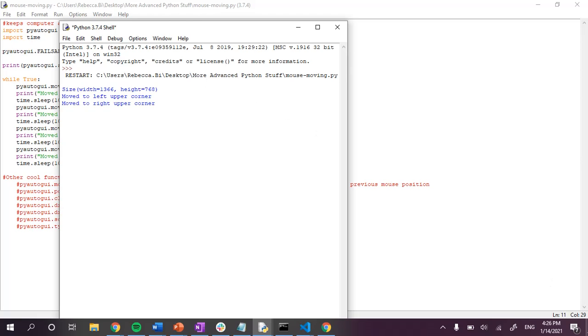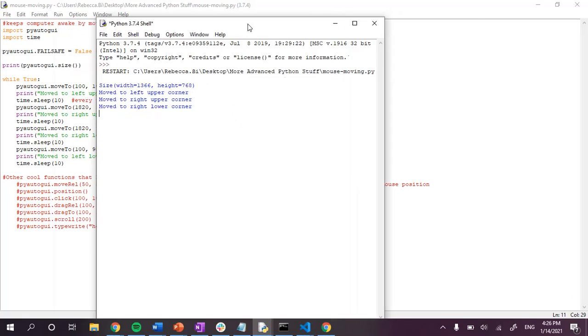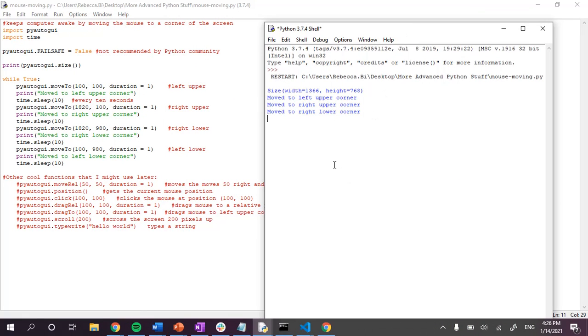Honestly, y'all should try. Ooh, it moved to the bottom right corner now. Guys, I'm seriously not moving it by myself. If you think I'm cheating, then try it out for yourself. Try out the code. It's really fun. And there it is.